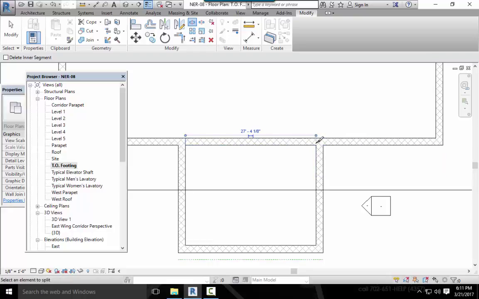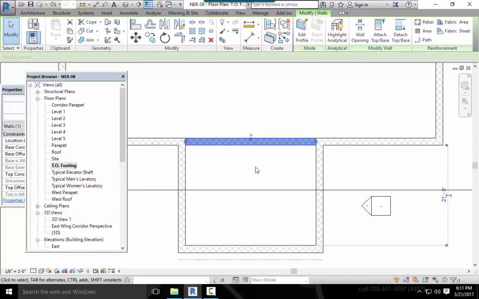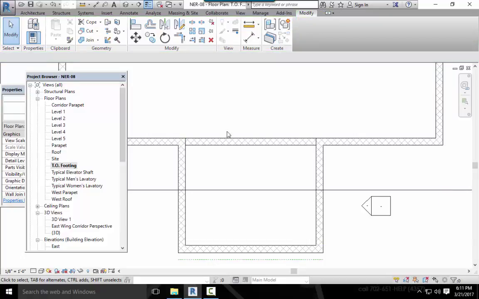I'm trying to be pretty precise about this. And that's made this its own separate element. And I can simply grab that and delete it if I need to. Or I can change the properties of it.